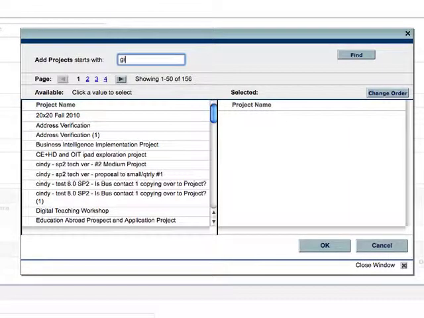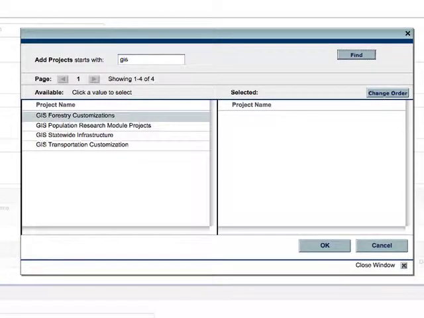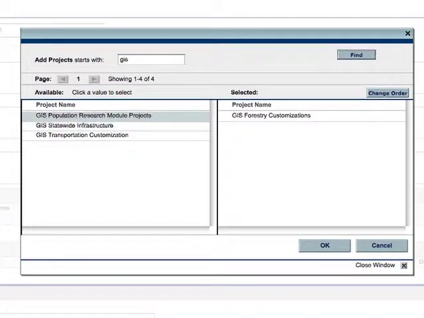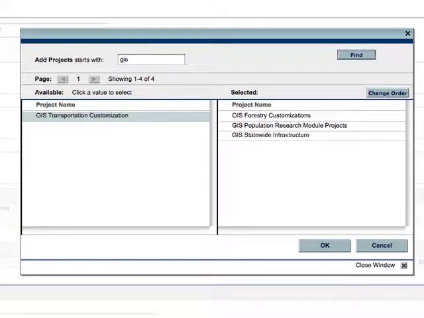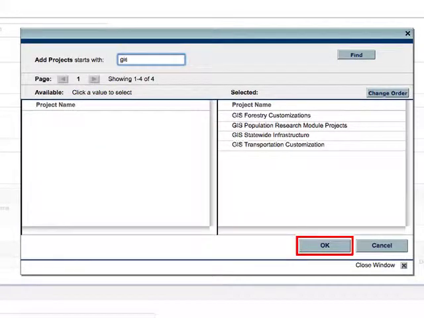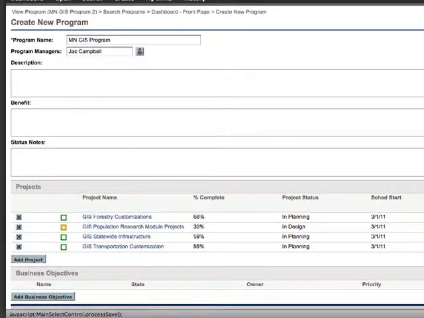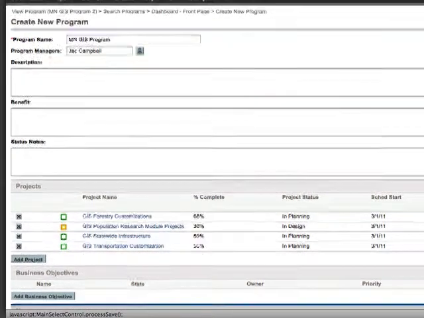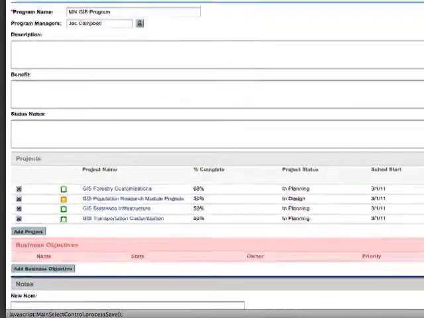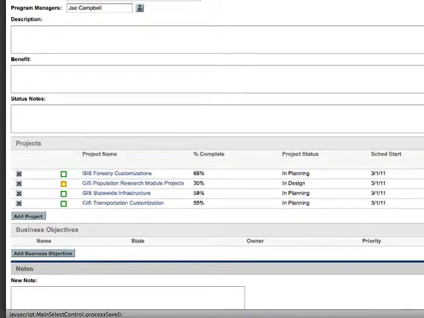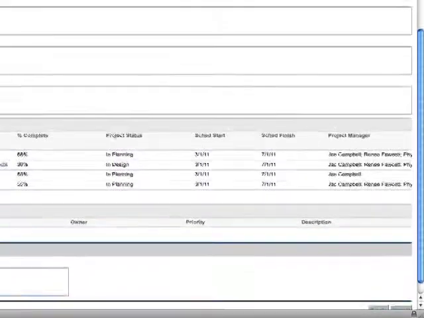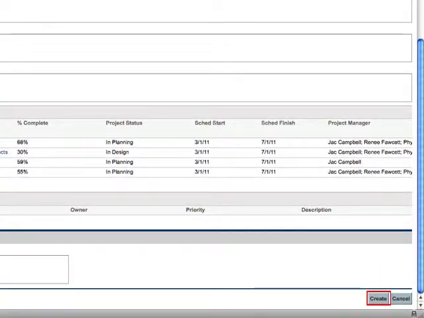Select the projects to be added to the program. These projects must already exist in ITG Center in order to be able to add them to the program. Then click OK. There are some optional fields available, such as description, benefit, and business objectives, where you can provide additional information about the program. But for now, I'm going to skip the optional fields and click Create to create the program.